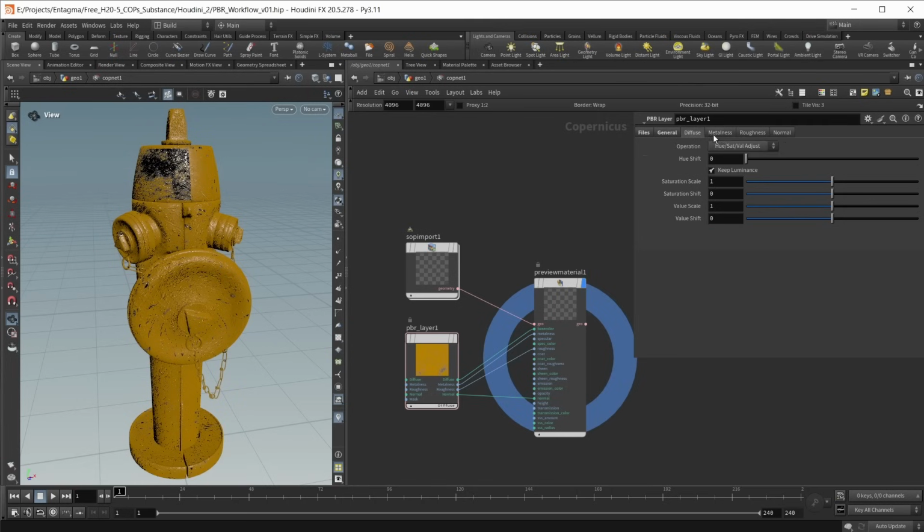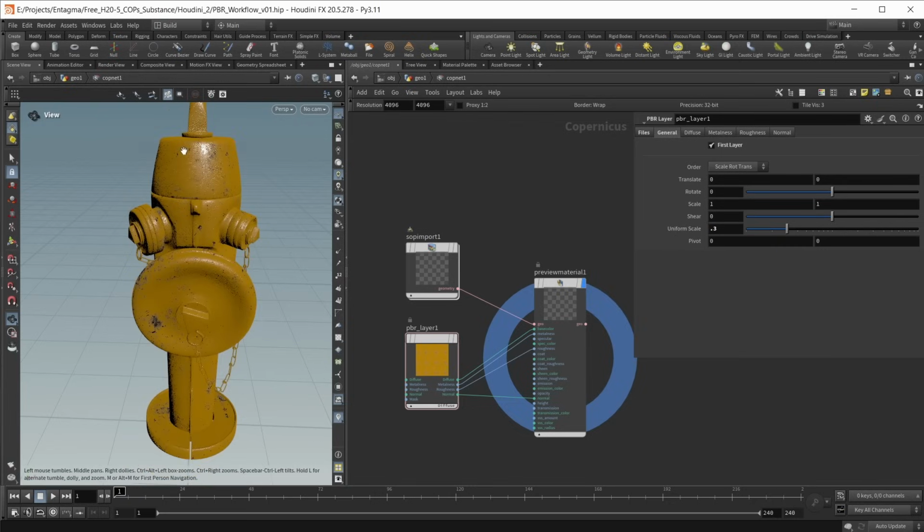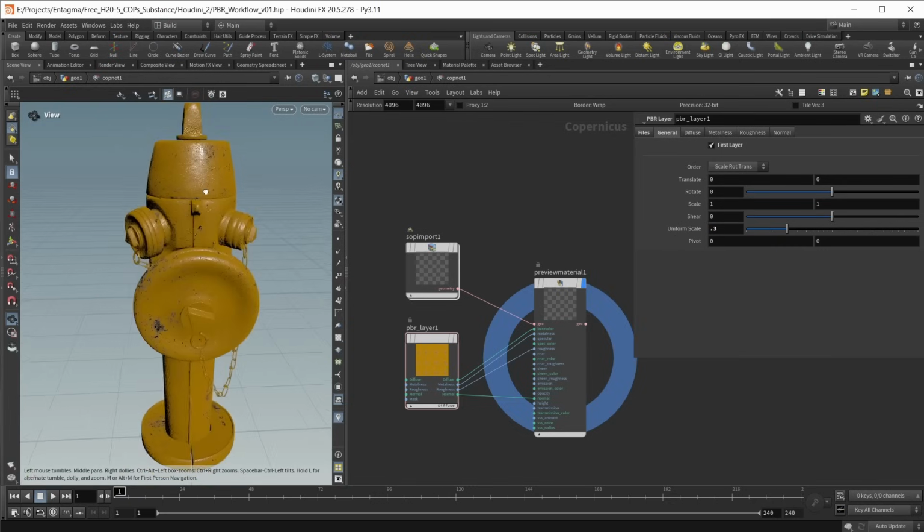So let's use some of the options that we have in here to adjust this a bit. First of all, I want to change the texture scaling or the texture transform, and I just want to change the uniform scale to a value of 0.3. I think this looks a lot nicer and also hides the UV seams on our object a lot better.